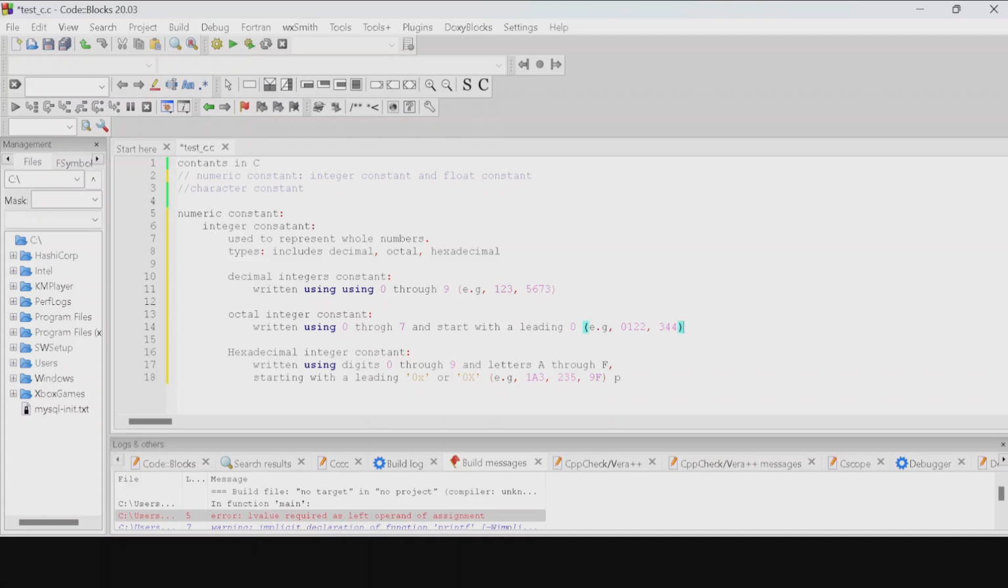Now, still under the numeric constants, we have the hexadecimal integer constant. It is written using 0 through 9 and letters A through F. The letters start where the integer 9 stops. That means we don't have anything like 10 as a single digit in hexadecimal. So from 0 to 9, you start with A representing 10, B representing 11, C representing 12, and so on through F, which is 15.